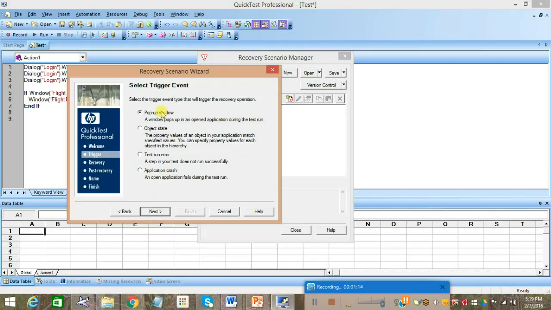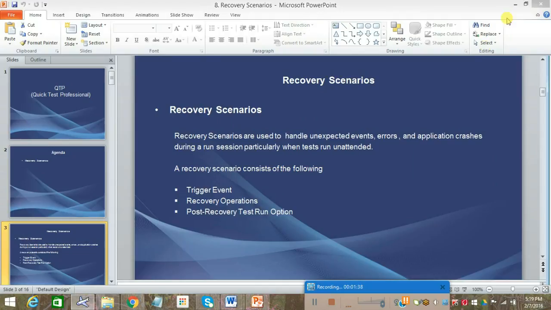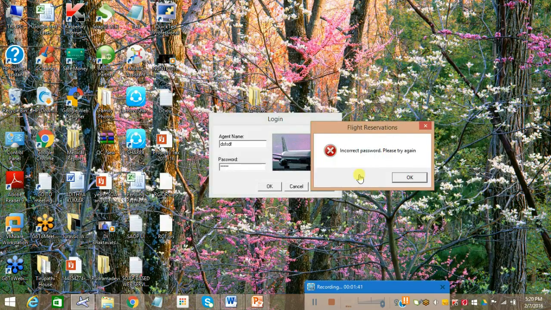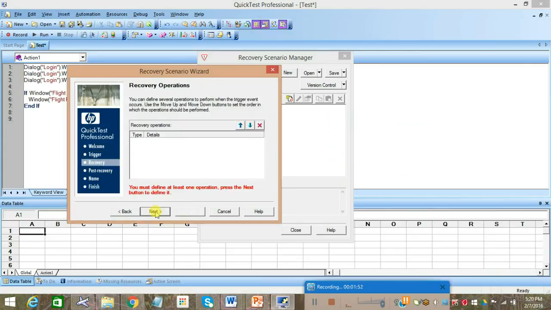So here we have four trigger events: pop-up window, object state, test run error, application crash. For the current situation, we have to choose pop-up window, then click on the Next button. And whichever window you want to capture, or on whichever window you have to do some operation, by using this hand button you have to capture that window title. So currently this is the error pop-up. I want to capture this window title because I have to handle this error. Once it is done, you click on Next.